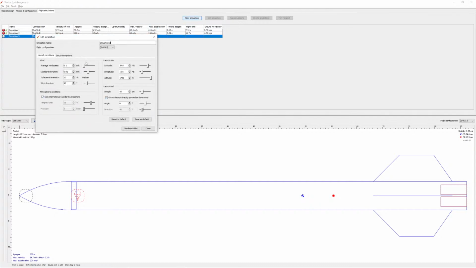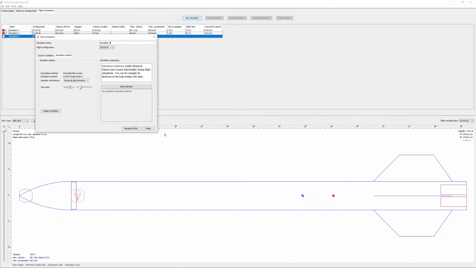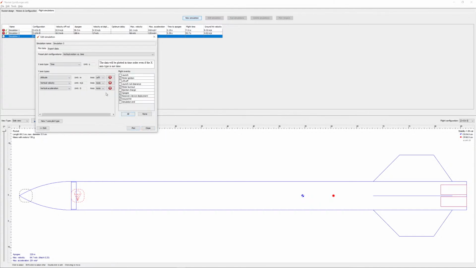So we're gonna create a new simulation. Got all that. Simulate and plot. And then we want altitude in meters. X-axis is time. The y-axis, we actually have 3 different values, and you'll see how that works out. The altitude in meters, the vertical velocity in meters per second, and then the vertical acceleration in g-forces.